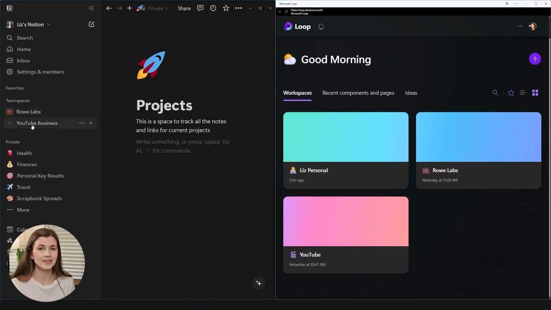So they are not the same. When they say a workspace in Notion, they're referring to your individual account, which would be equivalent to your Microsoft account. You would have to sign into a new account to see other workspaces within Loop, but that is equivalent to seeing multiple team spaces within Notion.